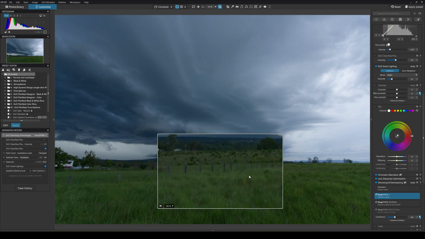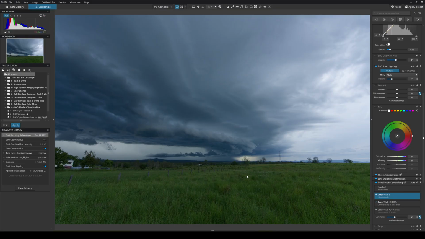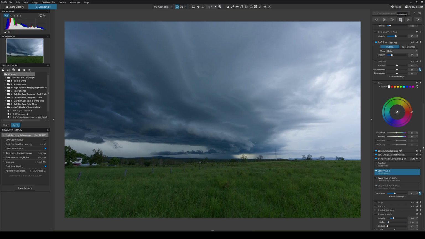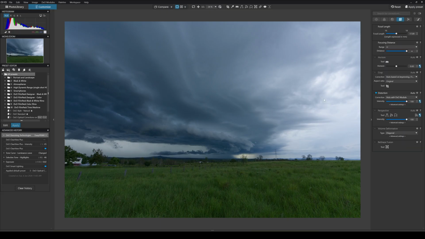I can also see that my horizon is not straight and I probably want to crop a little bit. So what I'm actually going to do, this is optional. You could just crop and rotate it. However, I do have DxO Viewpoint, which is a geometric adjustment software that DxO supply, and it allows for some pretty crazy adjustments. And I want to have a play and just see.